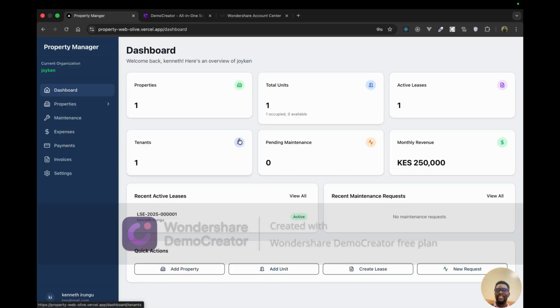Welcome back to the Property Management Software as a Service demo. So maybe just a walkthrough into the Property Managers portal.